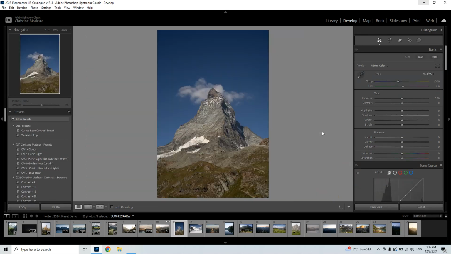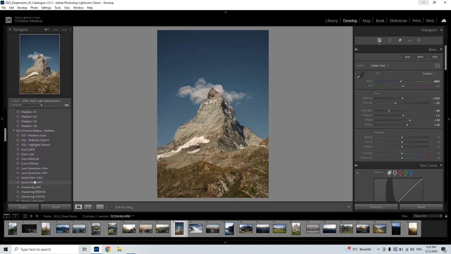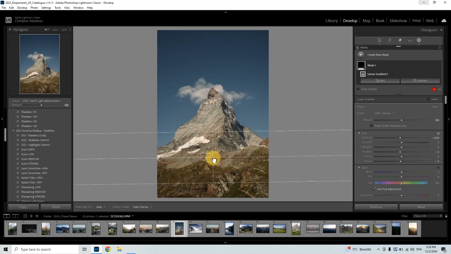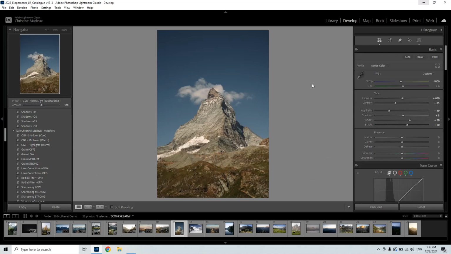Okay. We have another one over in Switzerland at the Matterhorn. This one, because it's pretty direct, harsh sunlight, I'm gonna use my harsh light, desaturated, and warm preset. And then with that, I think I just wanna warm it up, just a touch here. I'm gonna darken the bottom again just a little bit. And perfect. This is our before and this is our after.